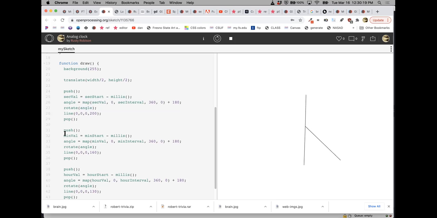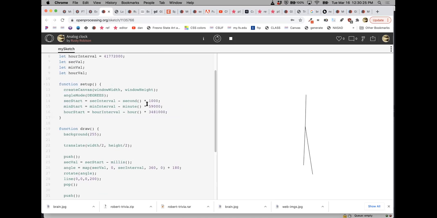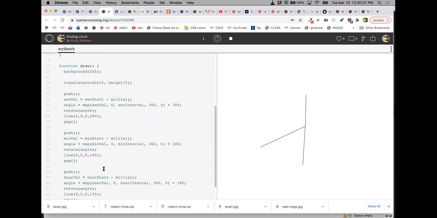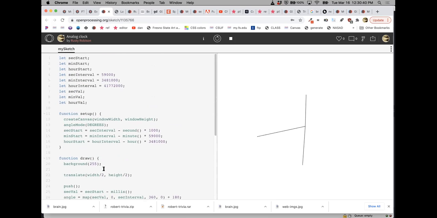And then I did the same thing here. It just has a different interval and a different start time. And then I did the same thing here, push pop, different interval, different start time. And that's what makes this work. So it's an accurate analog clock.